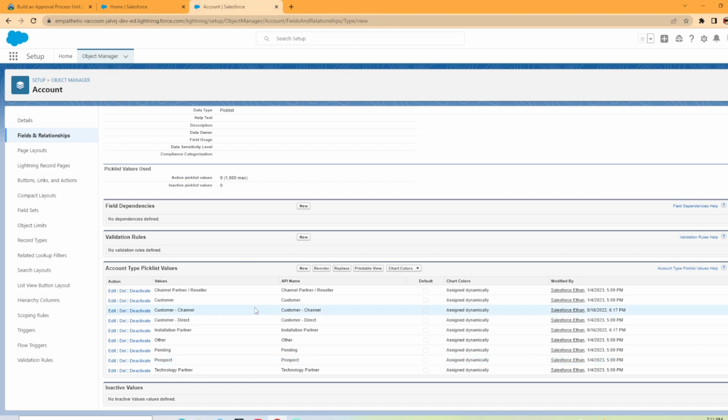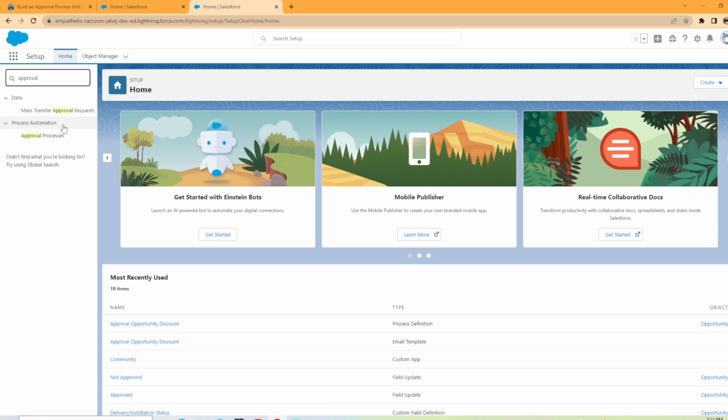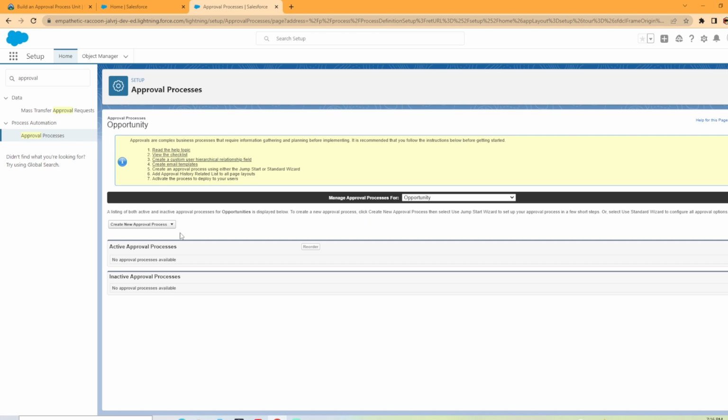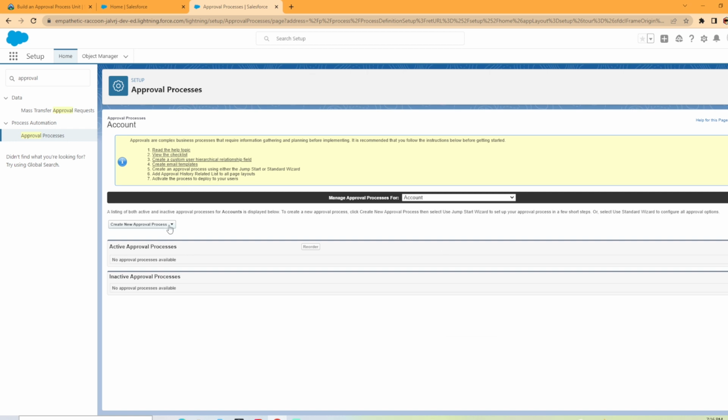First things first, let's make sure we're in Setup. You're going to be at Home, and in Quick Find, you're going to search approval and select Approval Processes. Under Manage Approval Processes, we're going to make sure we select Account, and then create a new approval process, and we're going to use the Jumpstart Wizard.